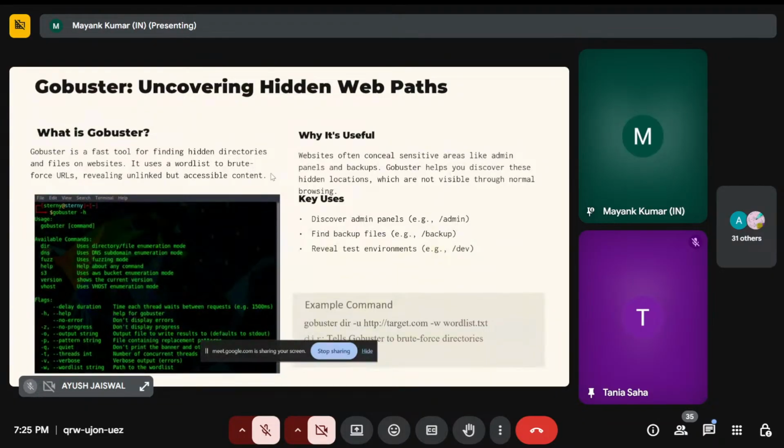So when you go for GoBuster, it uses a word list, like folder names. Have you seen any folder in your C drive, slash path, meaning the way a file path is defined? Similarly, we use GoBuster. Simply put, GoBuster is a fast tool for finding hidden directories and files on a website. It uses a word list to brute force URLs.